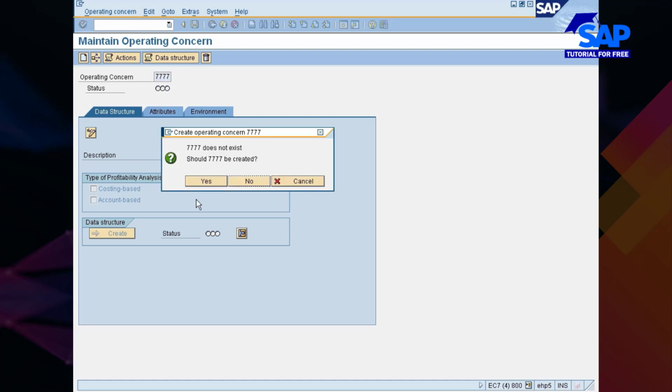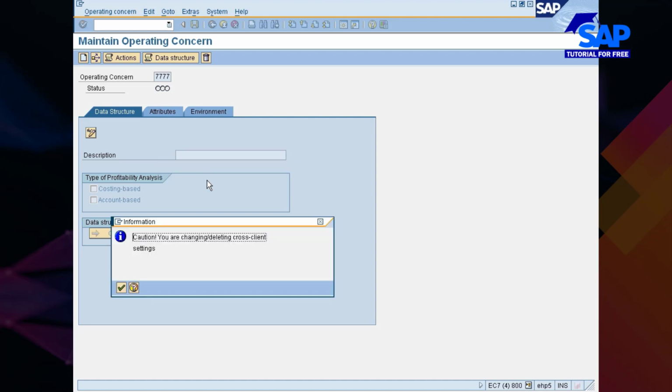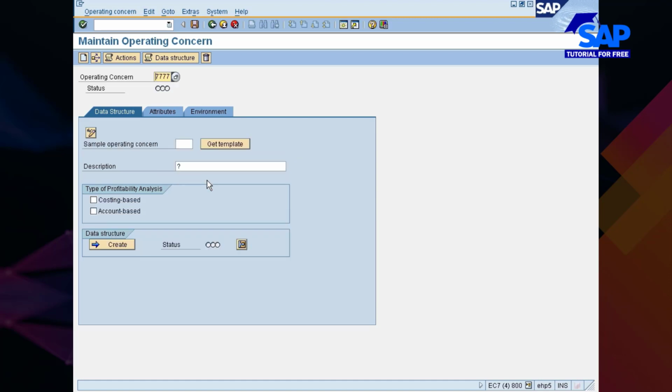You see here, 777 does not exist. Do you want it to be created? I would say yes. Okay. Sample operating concern means you can refer to the existing one and create a new operating concern.